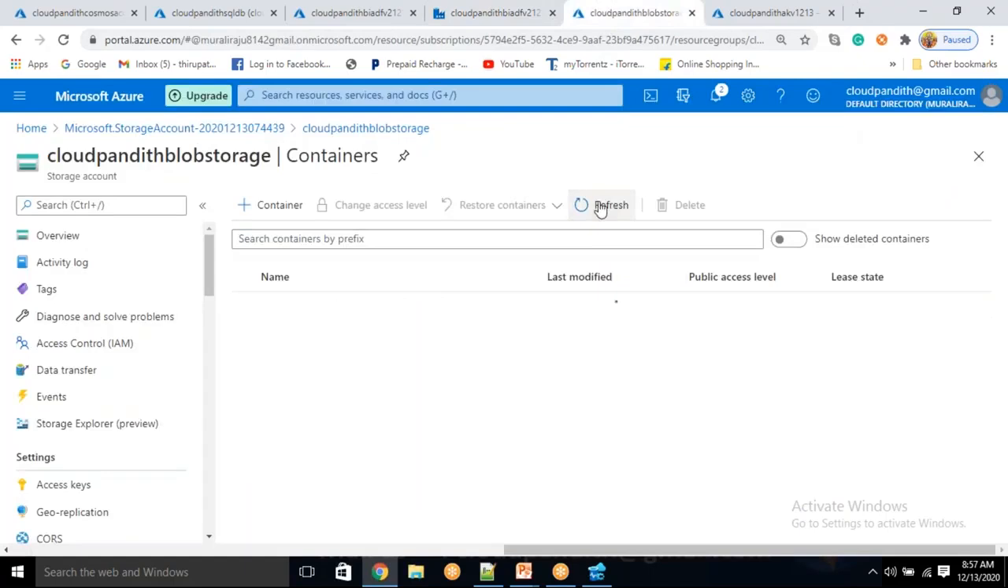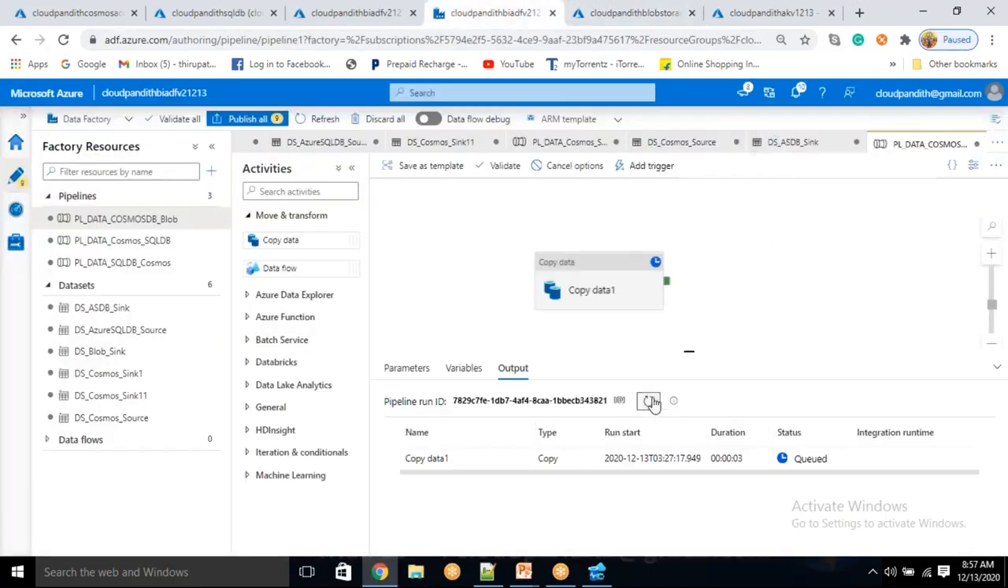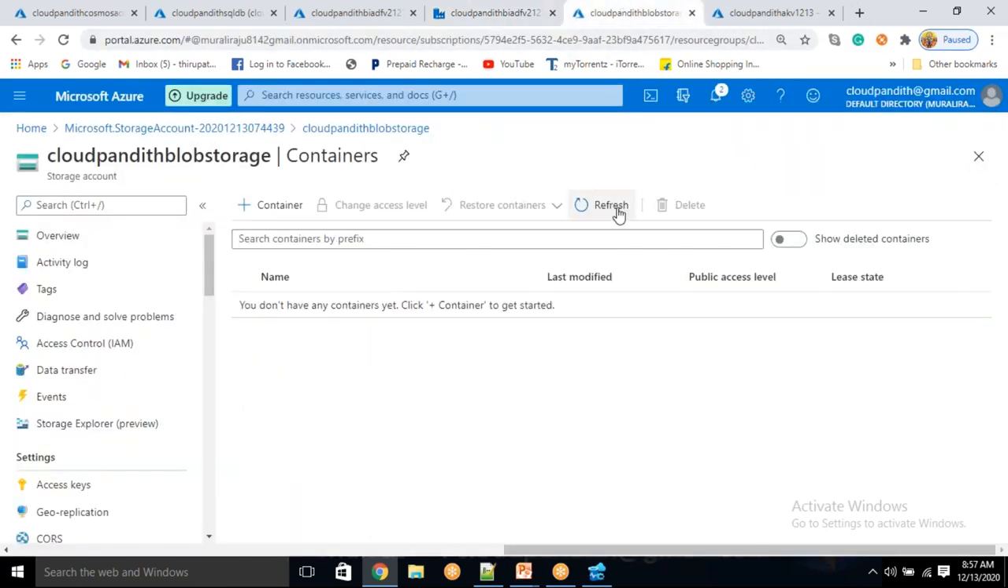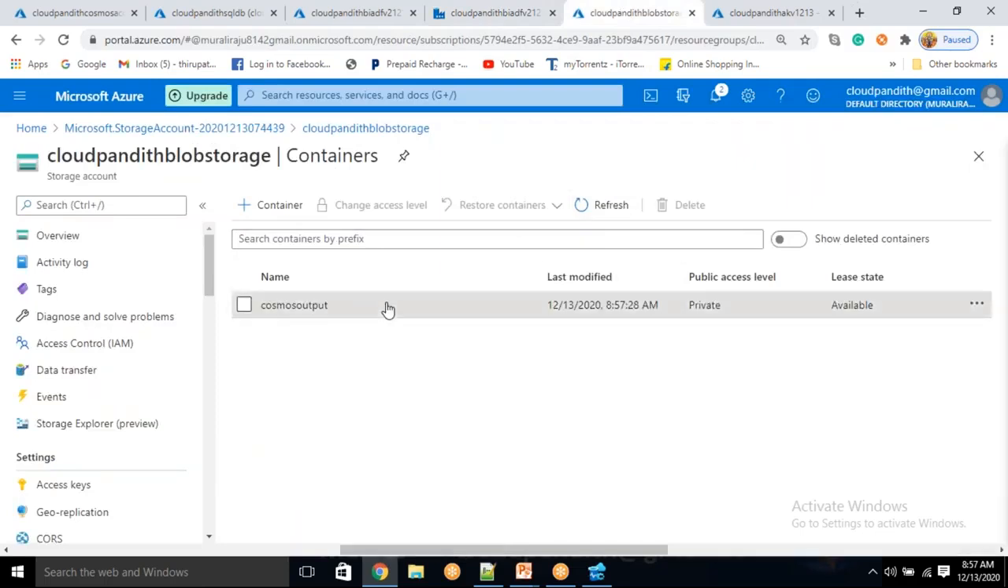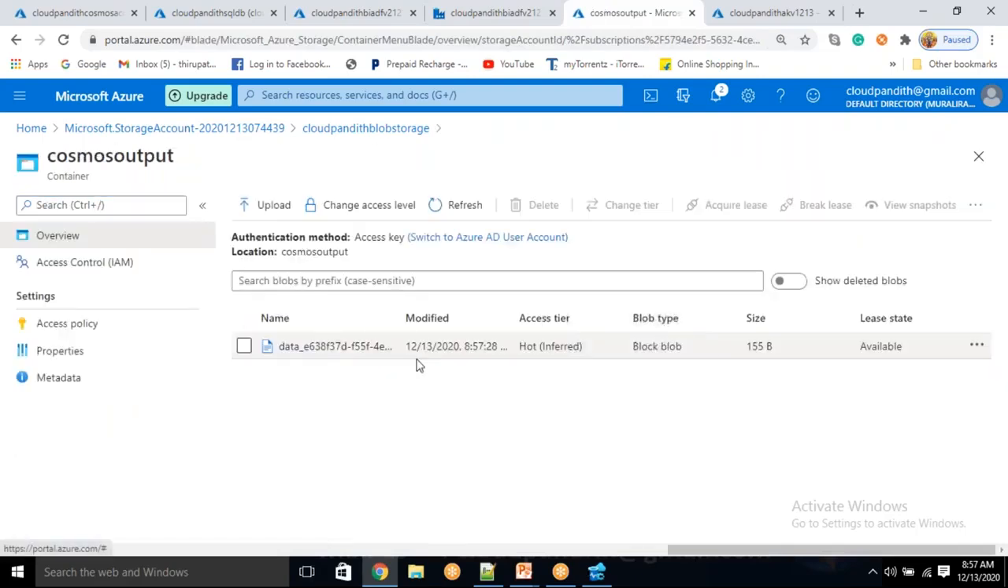Come to this blob storage, click refresh. It will be a little bit quicker. It should be able to load quickly because we don't have much data, right? Within 10 seconds it should be finished. Okay, fine. So it is successful. Cosmos output folder created, container created. Inside that you'll be able to see the CSV file.